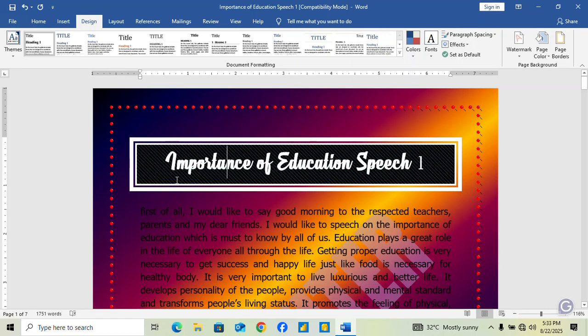Wow. You see the background. So this is what we call page background. So the page background are: one, it could be watermark, two, page color, and three, page borders.